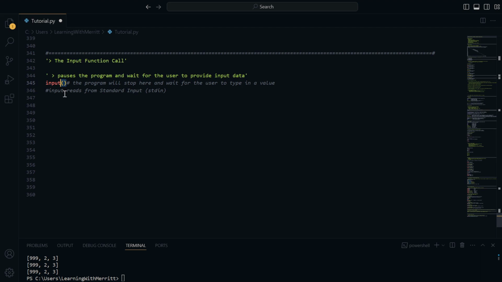And inside those parentheses, we're going to provide any arguments necessary for our function. Now it will work just like this. It'll stop here and it'll wait for the user to type in a value, and it's going to read from the standard input.